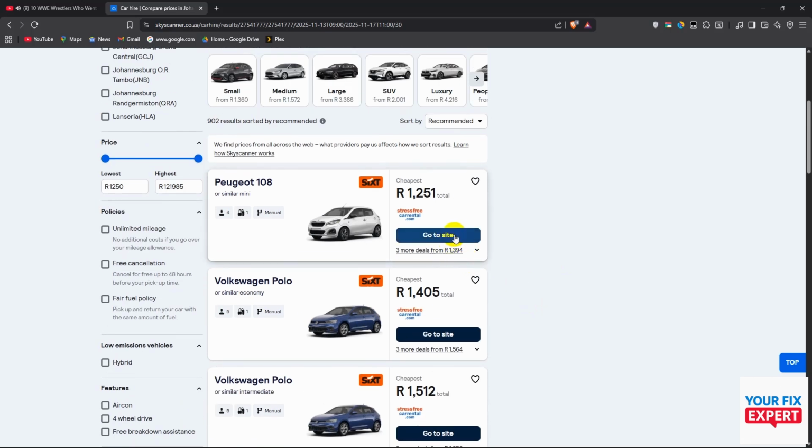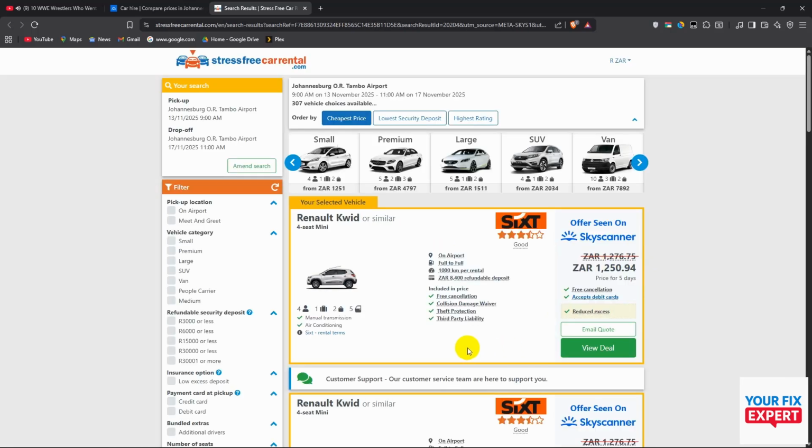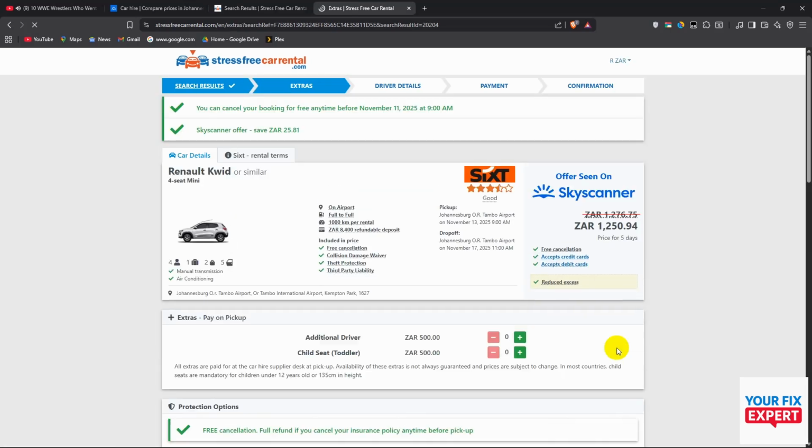So for instance, I'll choose this one from Stress Free Car Rental, and now it's going to take me to their website. I can then click on View Deal or let them email me a quote. And if I click on View Deal, here is where I will complete the hiring process. And that's pretty much all there is to booking your vehicle through Skyscanner.